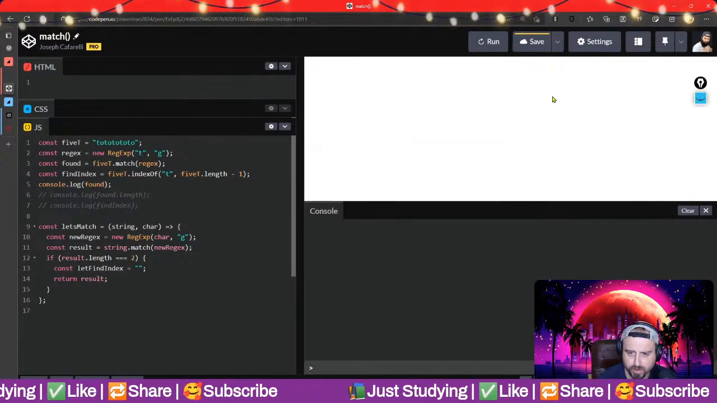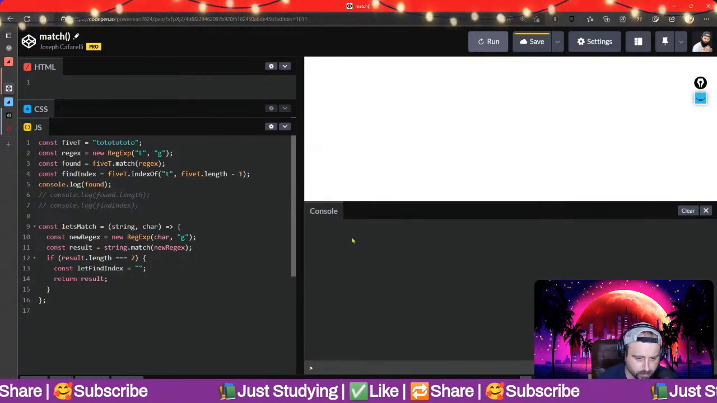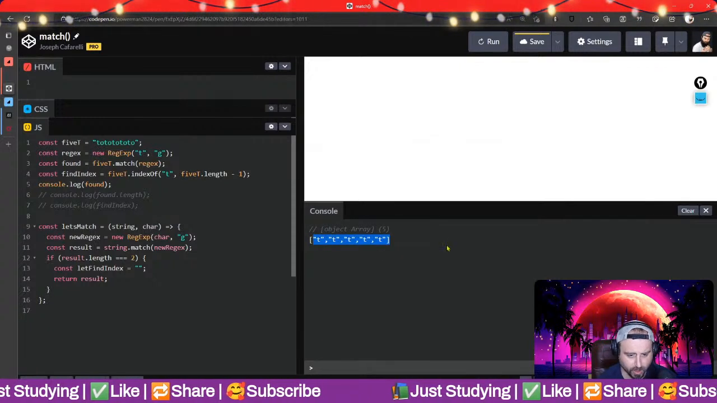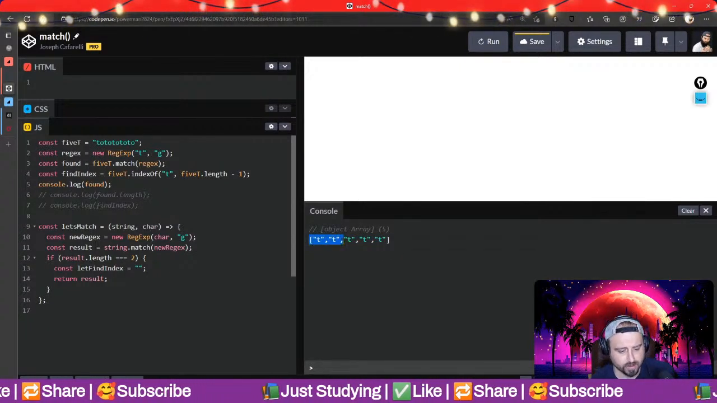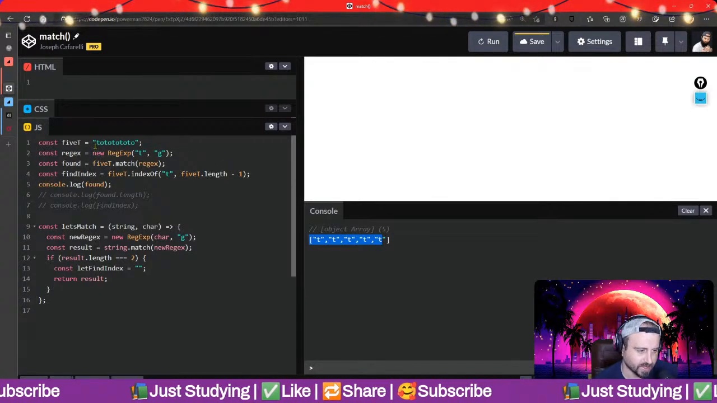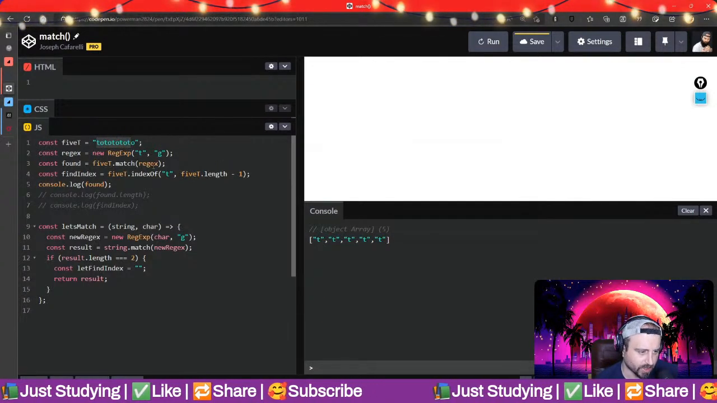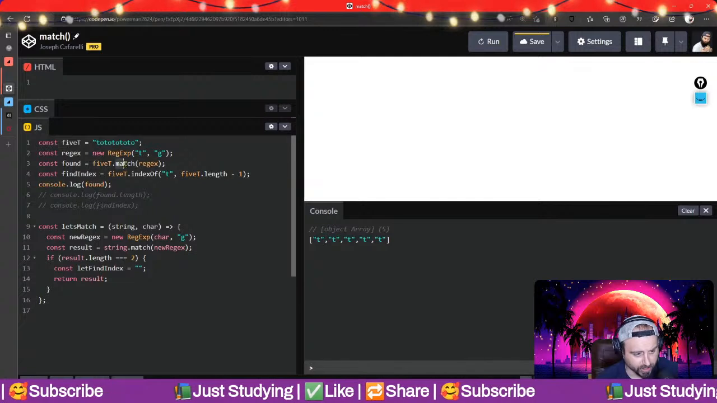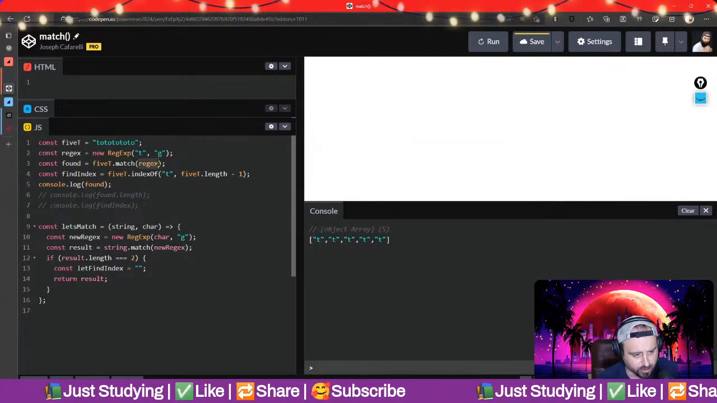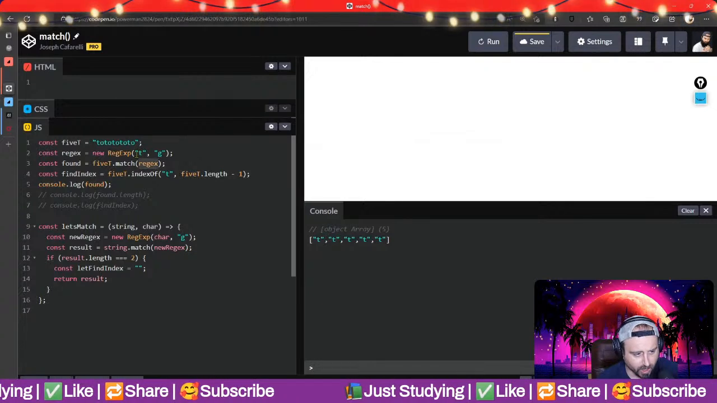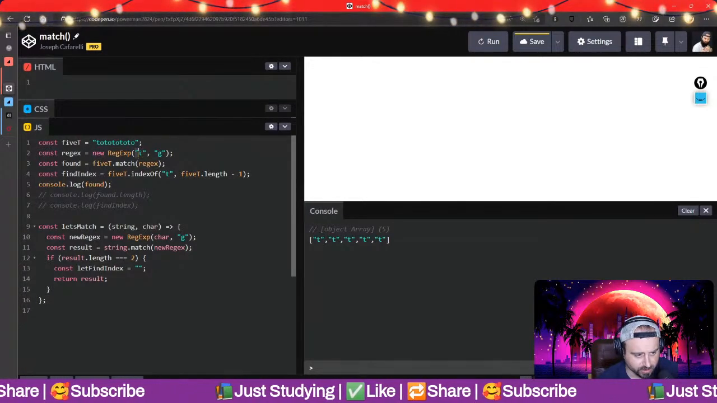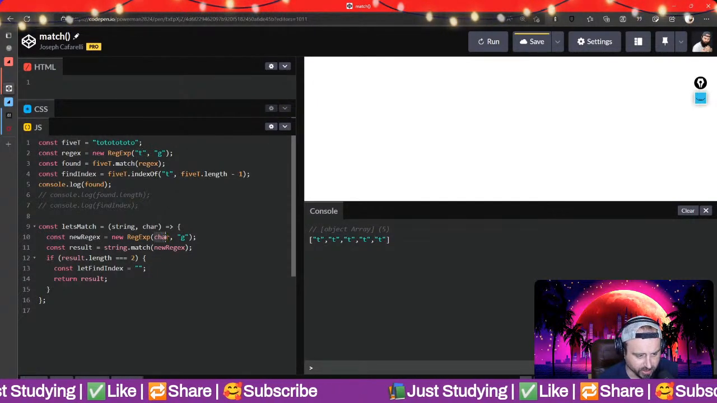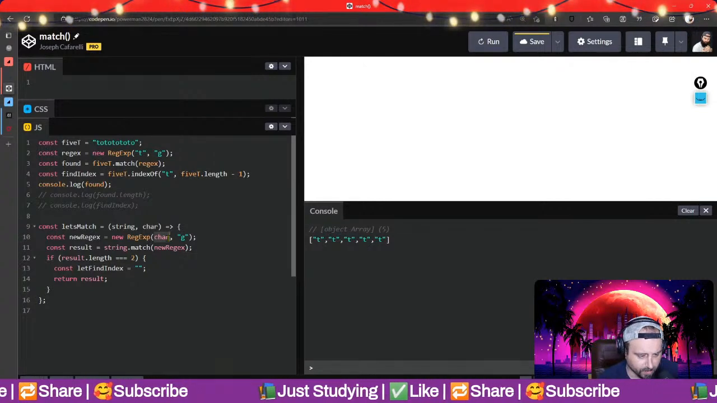And then, hold on, just clear the console real quick. We should get an object, pretty much an array that includes our 5 T's here. So it took in 5 T's against the match method, and then used our regular expression here, which can now be a variable. So we're going to be passing that through as an argument.